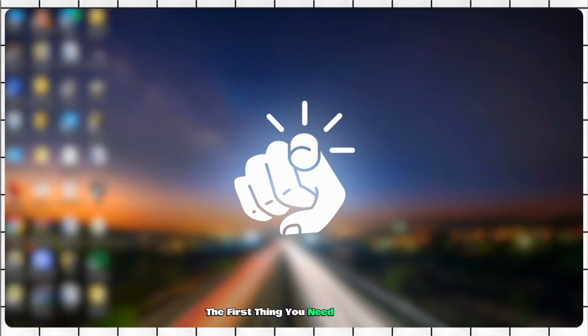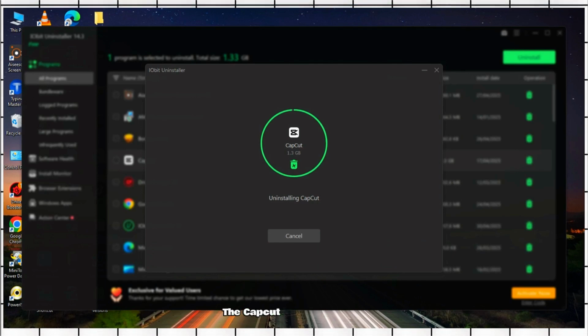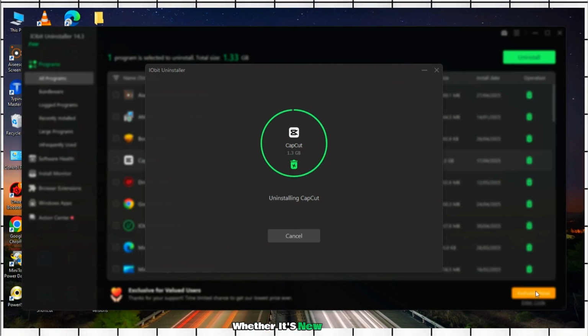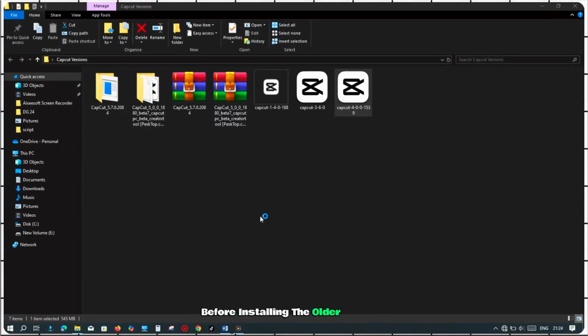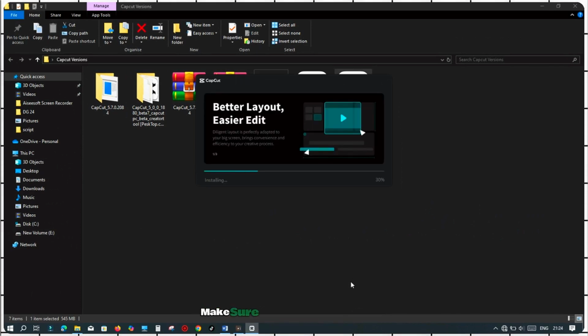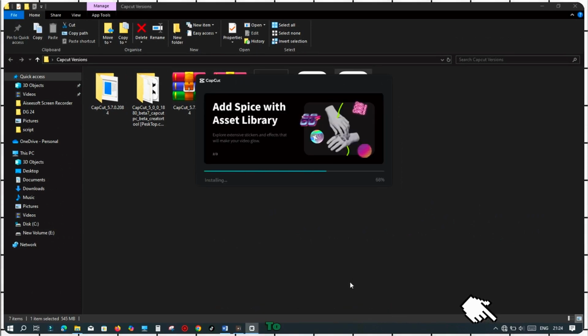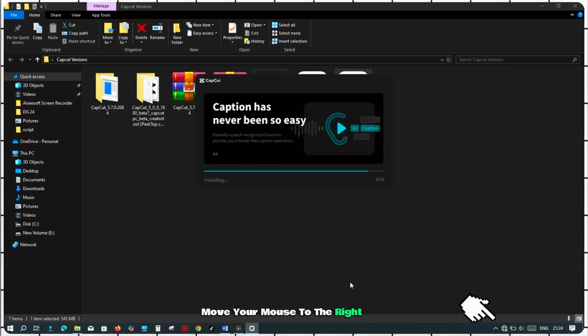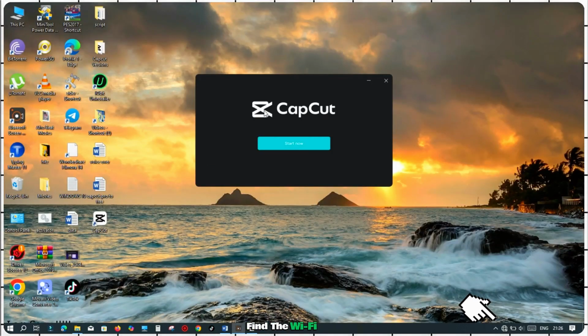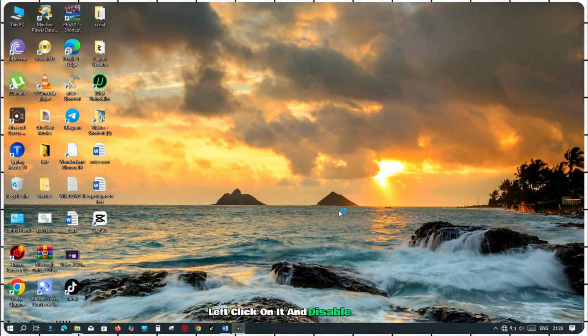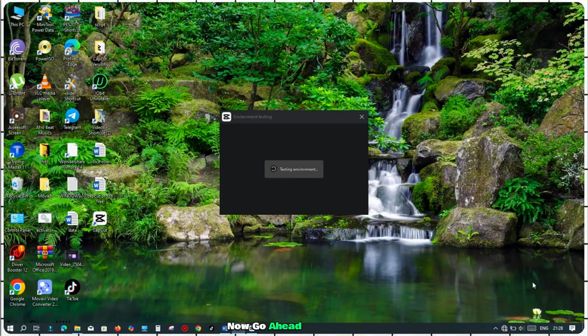The first thing you need to do is completely uninstall the CapCut version you're currently using, whether it's new or old, before installing the older version you just downloaded. Make sure to turn off your internet connection. To do this, move your mouse to the right side of the taskbar, find the Wi-Fi icon, left-click on it, and disable your internet. Now, go ahead and install the older version of CapCut that you downloaded.